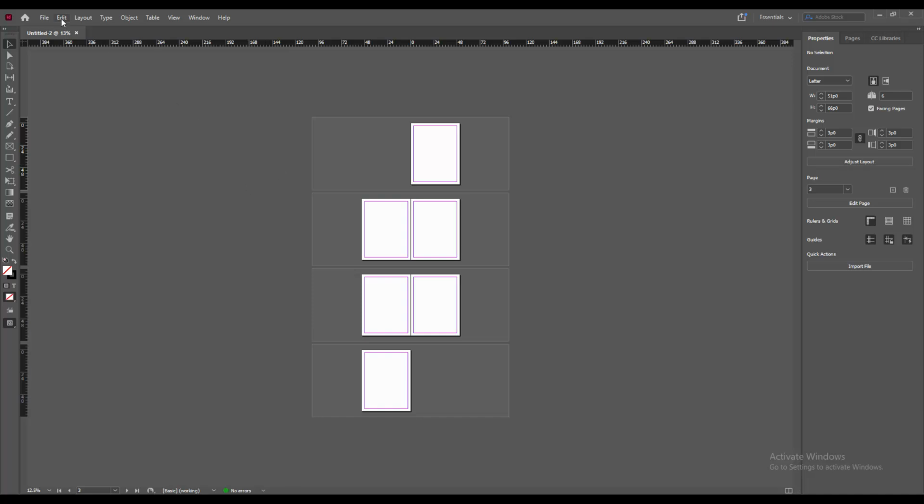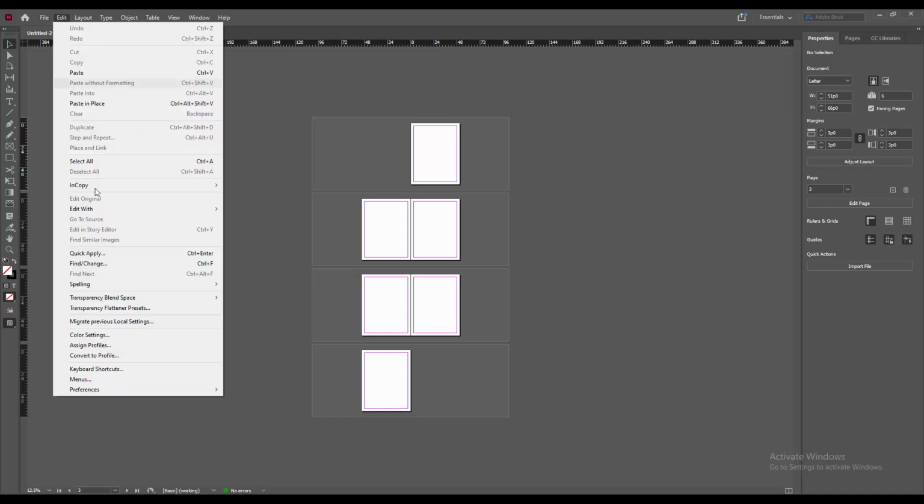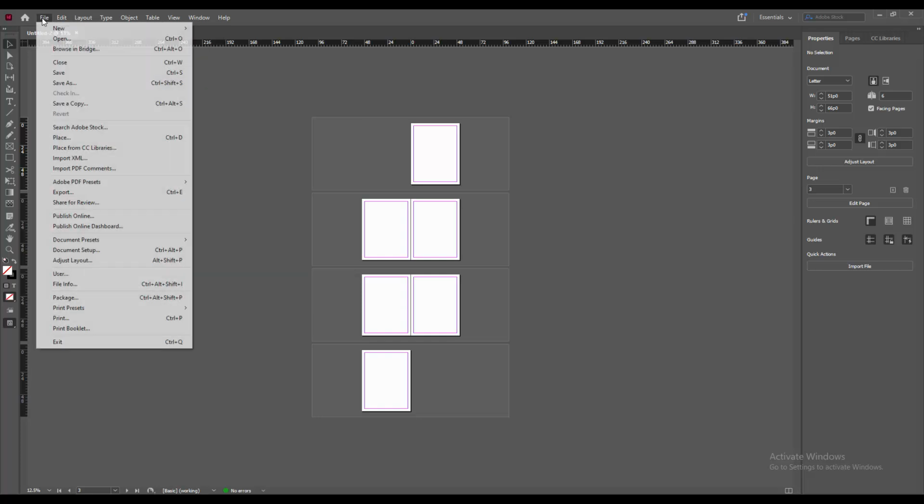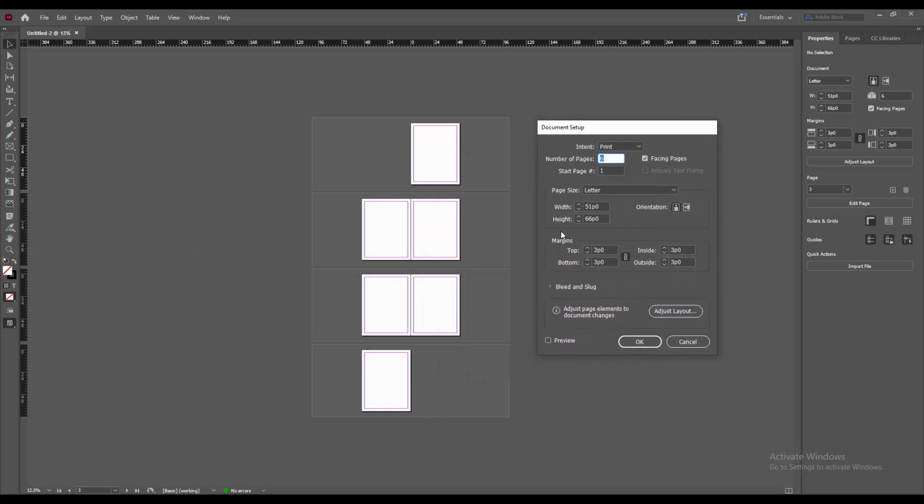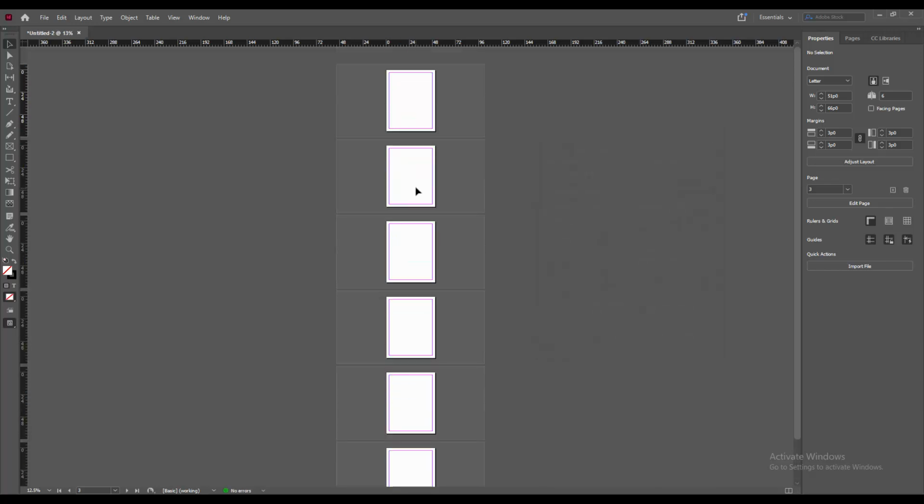You can turn this off. Go to the edit menu and go to the document setup option. Then we can see here many options. Now you turn off this facing page and click OK, and here are the single pages. Now we can see we inserted multiple pages into the document very easily.